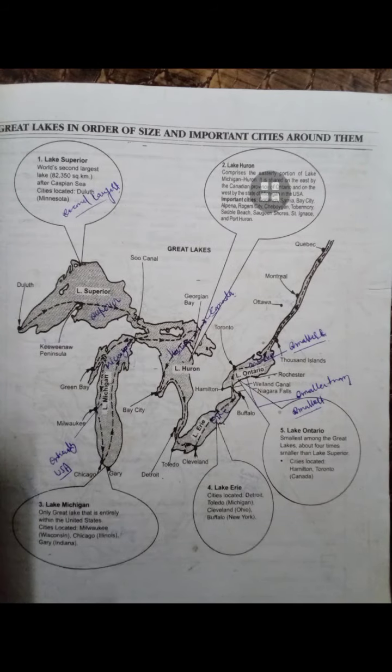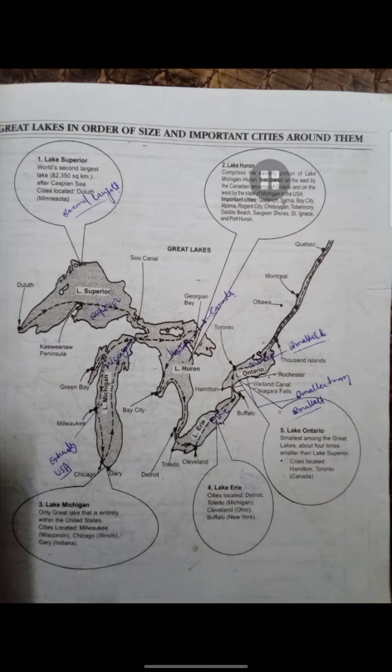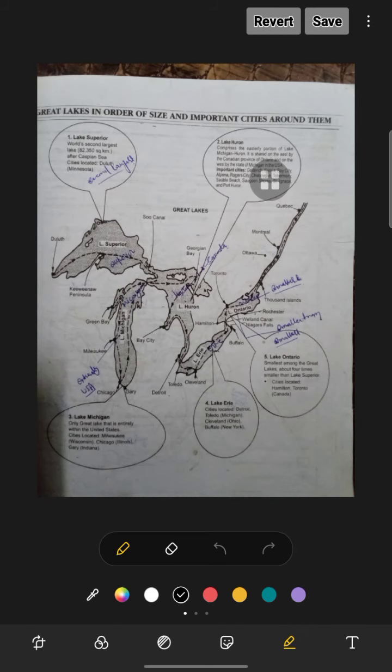Okay, now we are going to discuss some lakes. Like you can see here in this picture, that is Lake Superior. Lake Superior, the world's second largest lake after the Caspian Sea, and the city located there is Duluth. Okay, now Lake Michigan, the only Great Lake that is entirely within the United States. Lake Michigan is entirely within the USA, and Chicago is located there. Okay, and Milwaukee and Chicago and Gary, these are some. Indiana is also on Lake Michigan.